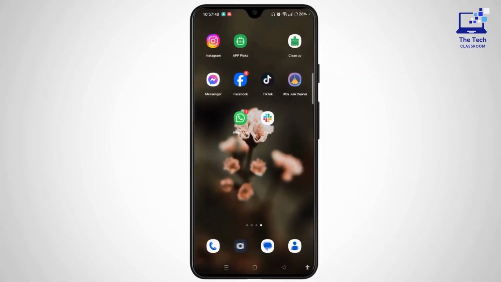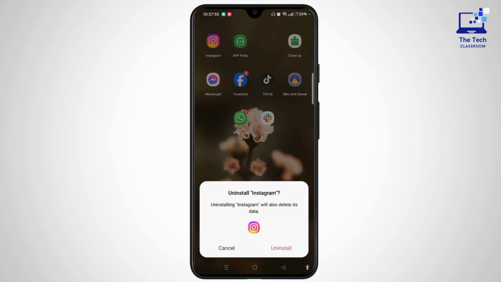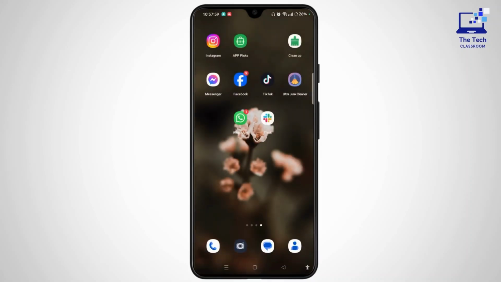So once you do that, lastly you need to reinstall Instagram. Tap and hold Instagram and tap the trash button. Tap on uninstall and it will be uninstalled from your device. Again, from the Play Store or App Store, you can easily reinstall Instagram.